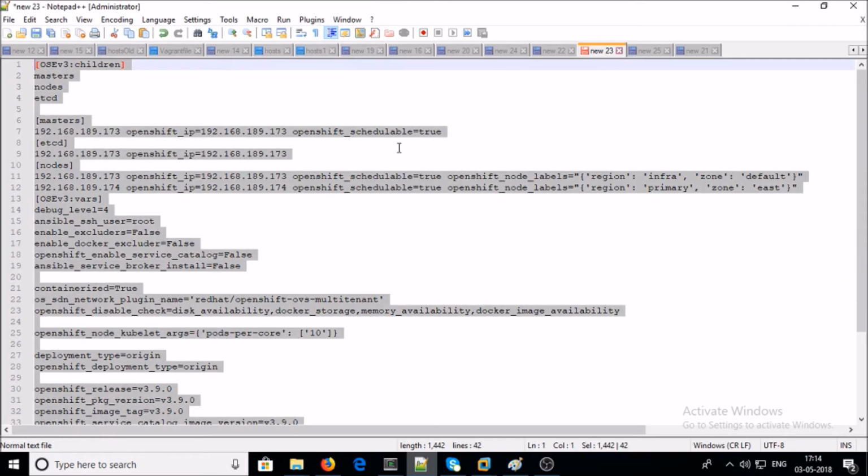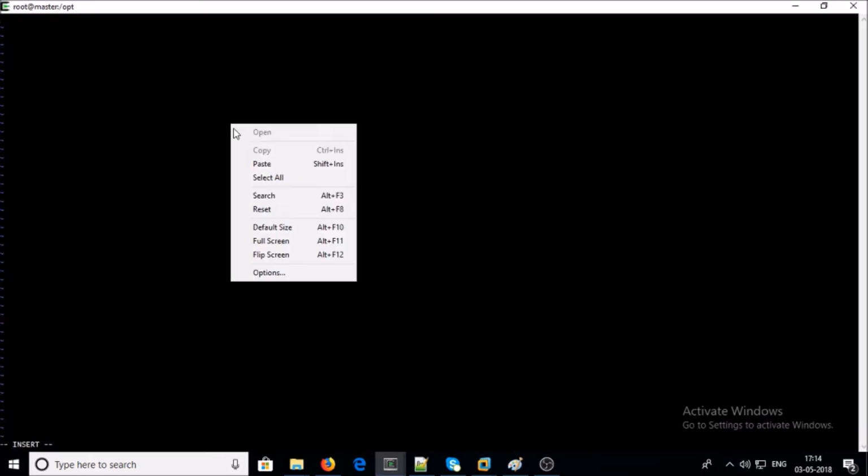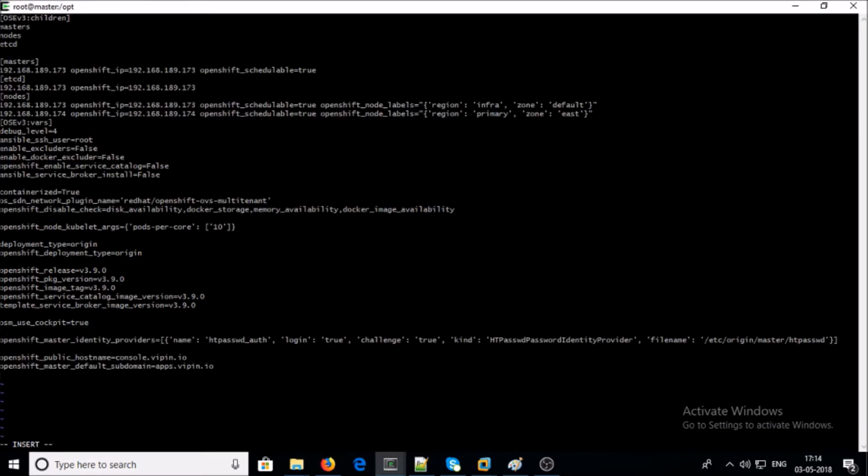This is a copy of my inventory file. My inventory file looks like this. I am not going to explain each and everything. I assume that you have basic knowledge of Ansible and some knowledge of OpenShift architecture. So this is the master node and etcd. In the starting of the tutorial, I explained what services I am running on the master node and what services I am running on the node.